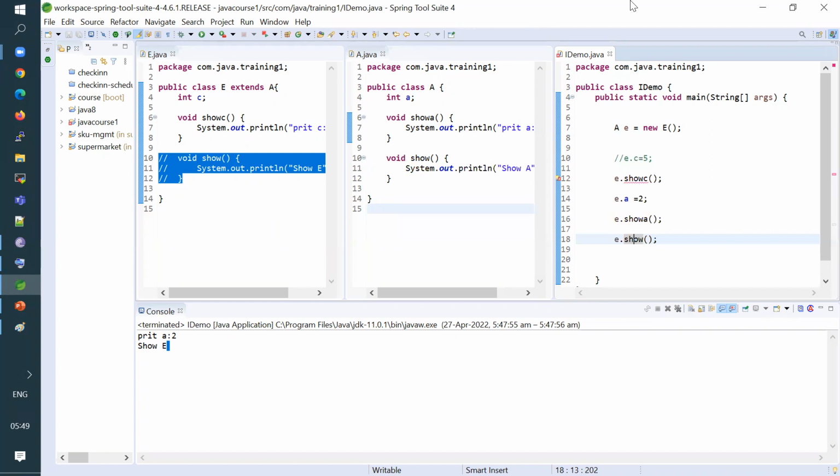So if you see here, your show C method is part of your class E, but the reference belongs to class A. By this you can understand that the vice versa is not true. Just because your subclass extends your superclass, everything in your superclass can be part of your subclass, but not everything in your subclass will be part of your superclass. Just remember that. Now that you have the same methods in both these classes, right?